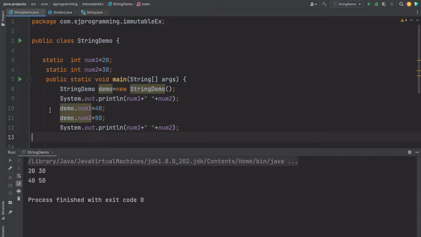See here, for the first System.out.println statement we are getting the result 20 30. These are the values initially assigned to num1 and num2. But after that we changed the value from 20 to 40 and from 30 to 50, and that is the result we are getting. It means we can change the state of the object. So this is the mutability.